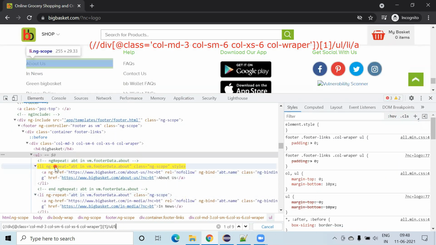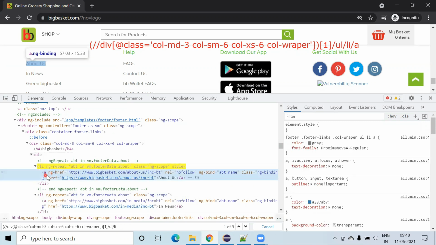But is li an anchor tag? No, li is not an anchor tag. What is an anchor tag? See this one. By using this one only, we are having the links. From day one we are using it: wherever you go, any link starts with a. A is nothing but the anchor tag. See this, less than a.